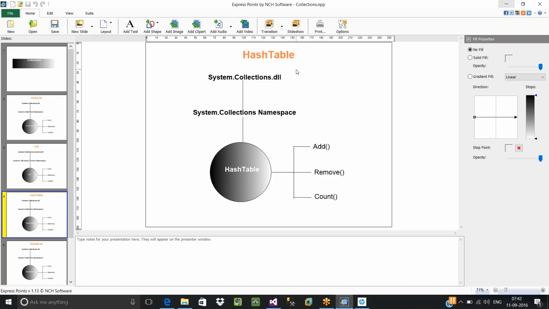When you talk about hash table, as I said, Microsoft is providing one base class library, that is system.collections.dll. It comes with a set of namespaces. One of them is the System.Collections namespace. It comes with a set of classes. We have already seen one of them, that is ArrayList. Apart from ArrayList, it also comes with one more class, that is HashTable.